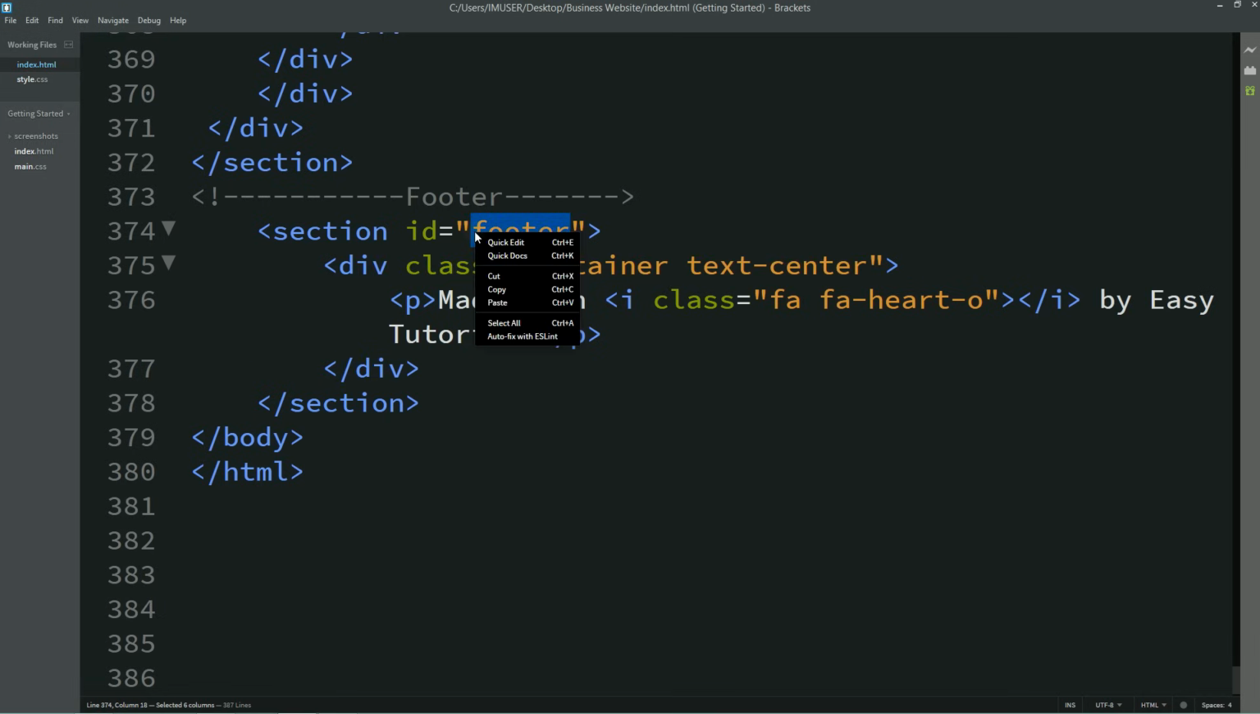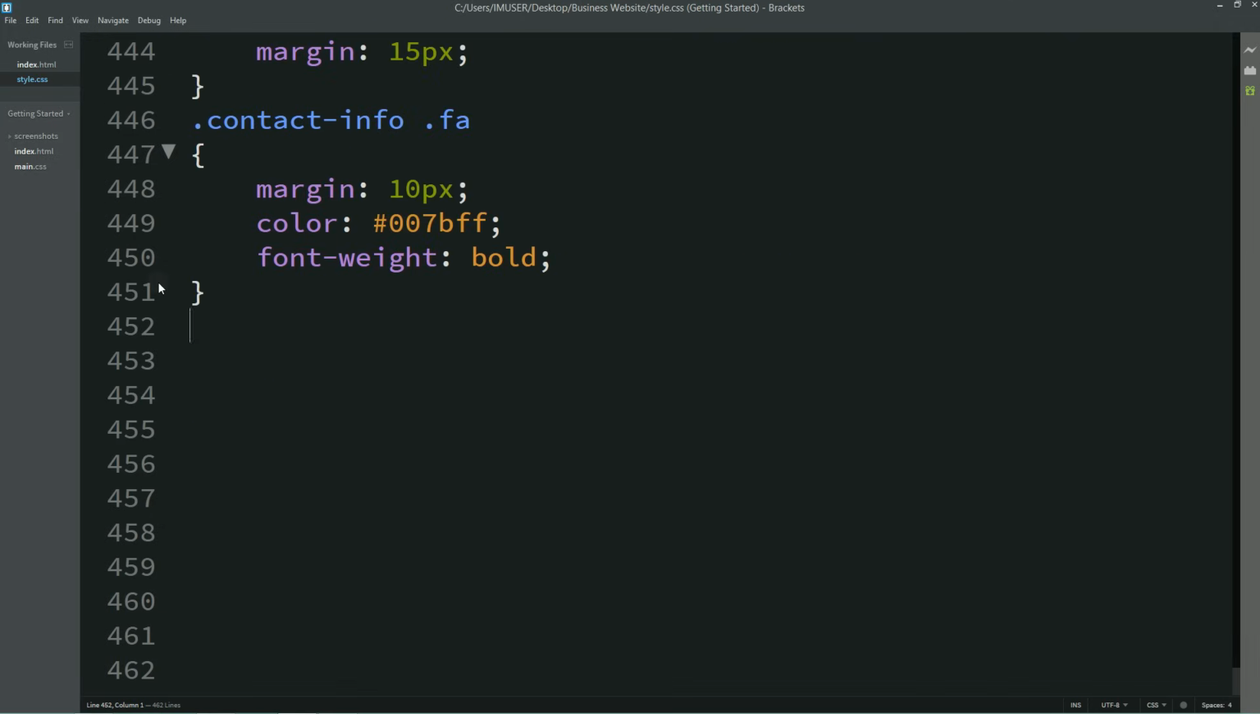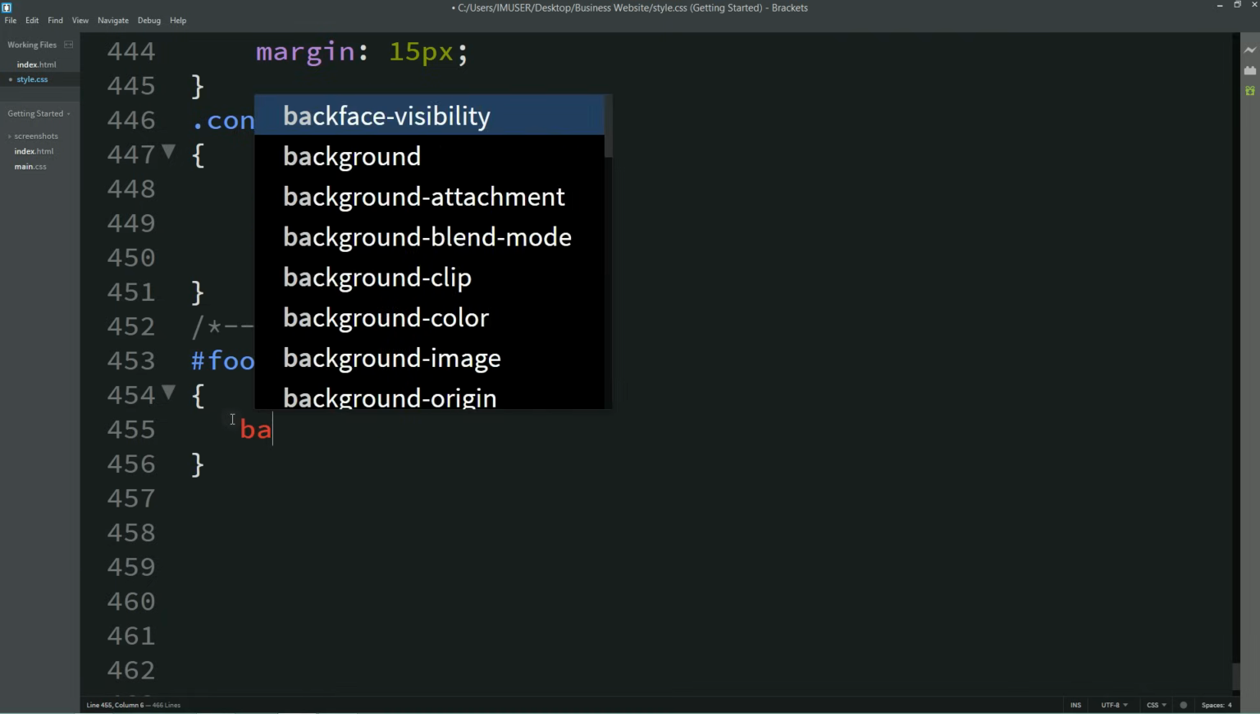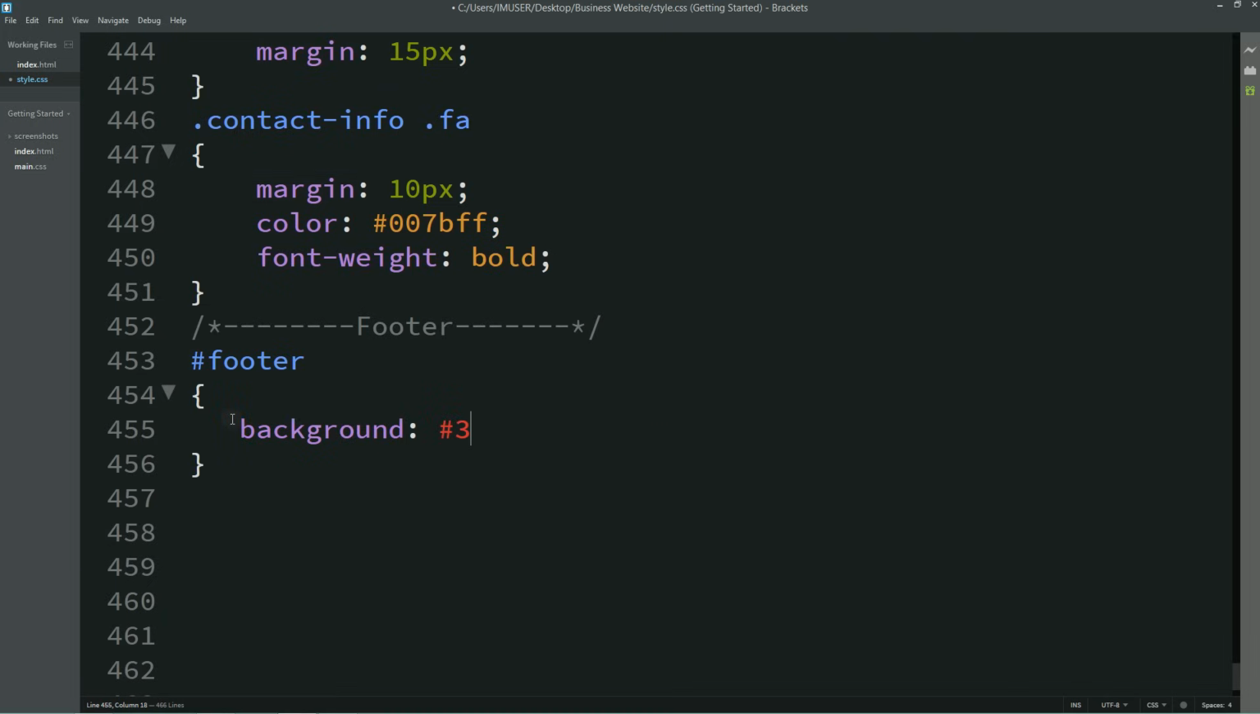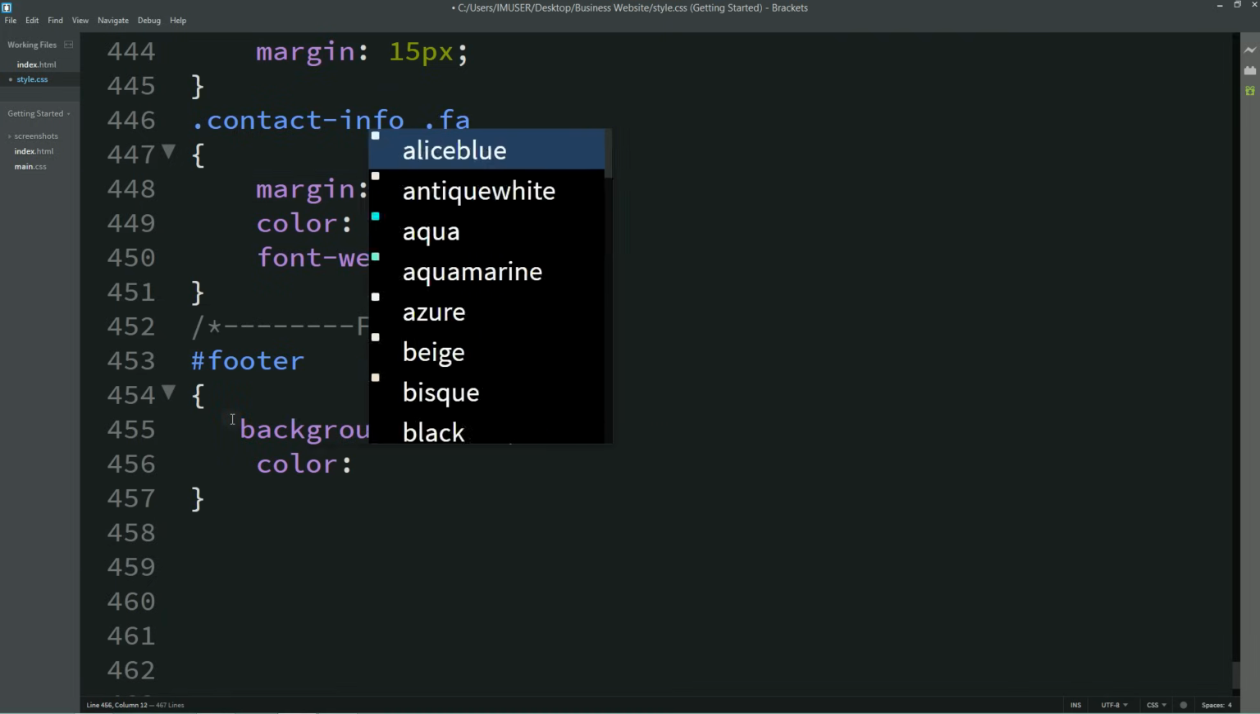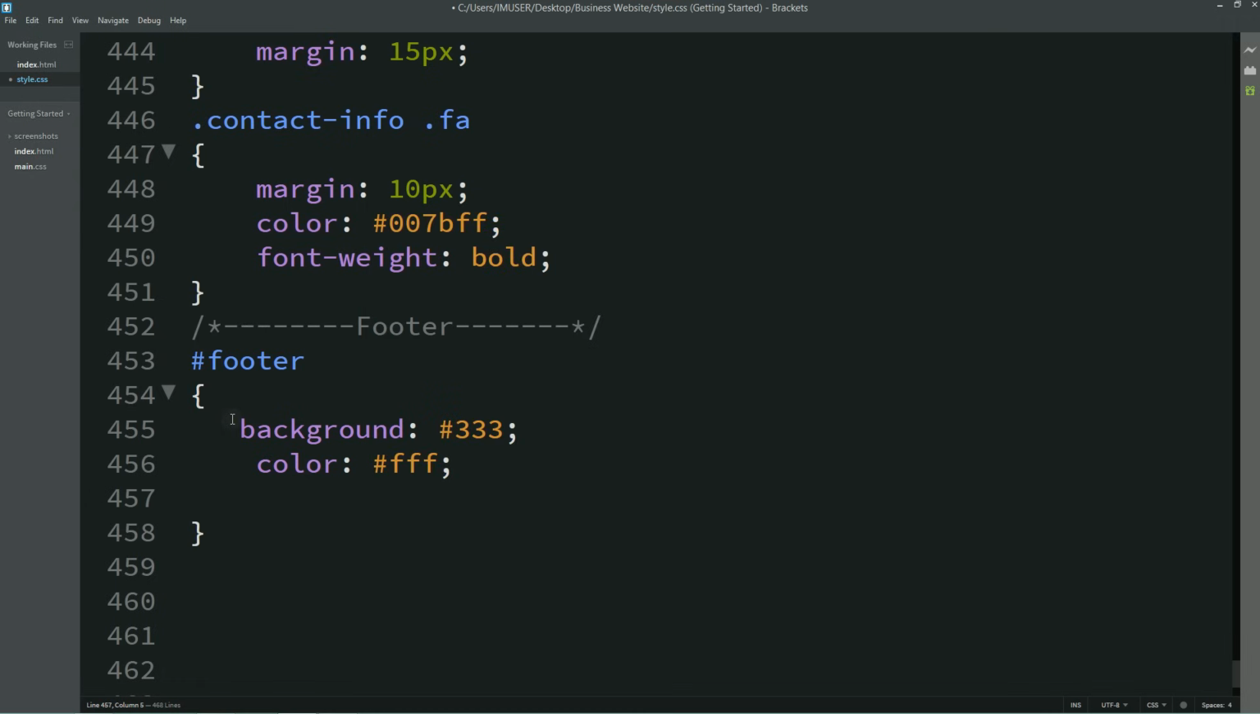Got it? What I'll do, I'll now copy this ID, go to the CSS, and write the comment here, footer. After that, paste this code. I'll paste it here, footer ID, and background color I will add here, and color will be white, padding 12 pixel.